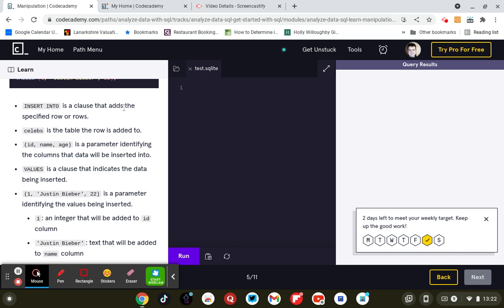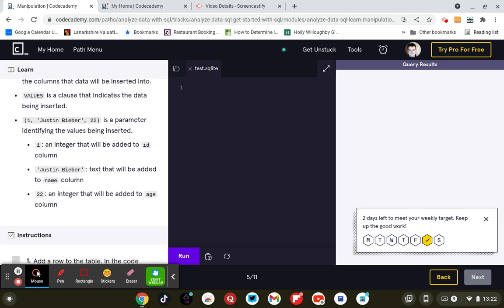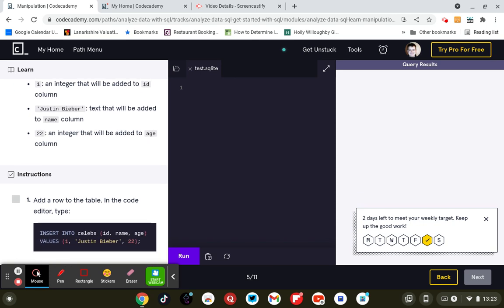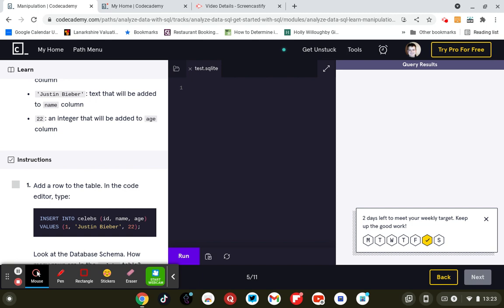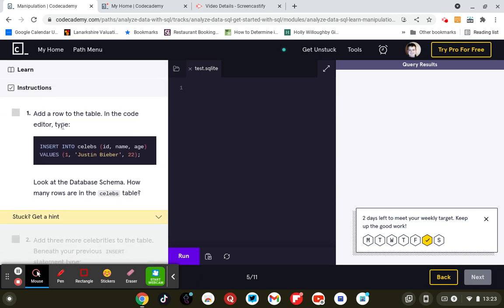INSERT INTO is a clause that adds the specific row or rows. Celebs is the table the row is added to. id, name, age is a parameter identifying the columns that data will be inserted into. VALUES is a clause that indicates the data being inserted. 1, Justin Bieber, 22 is a parameter identifying the values being inserted. 1, an integer, will be added in the id column, Justin Bieber, text, will be added to the name column, and 22, an integer, will be added to the age column. Add a row to the table in the code editor.